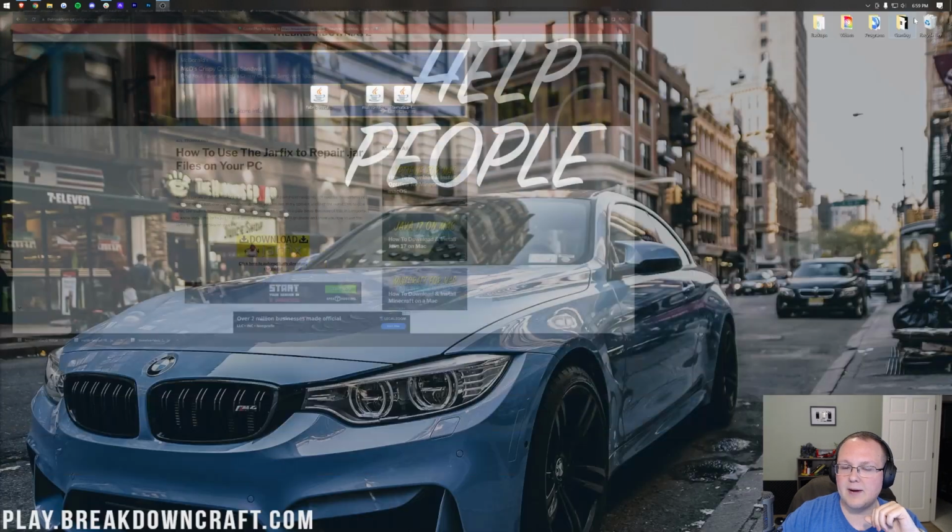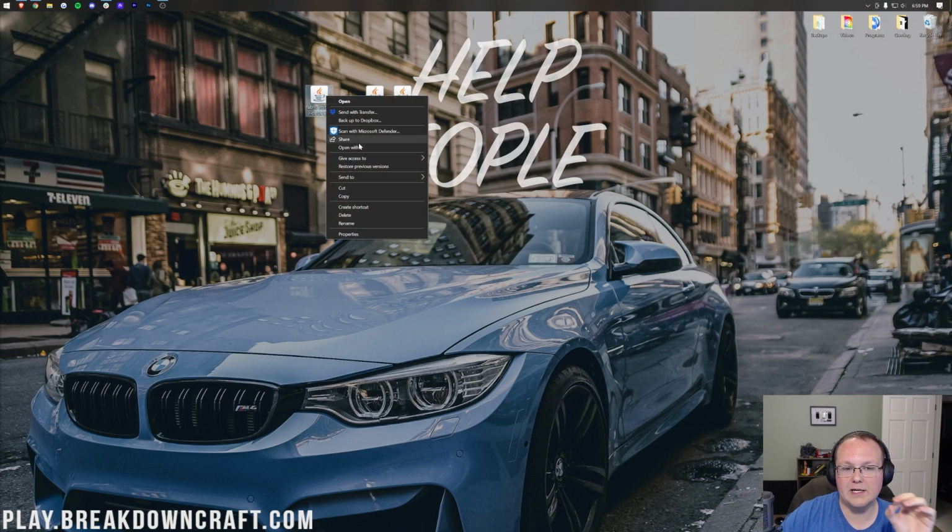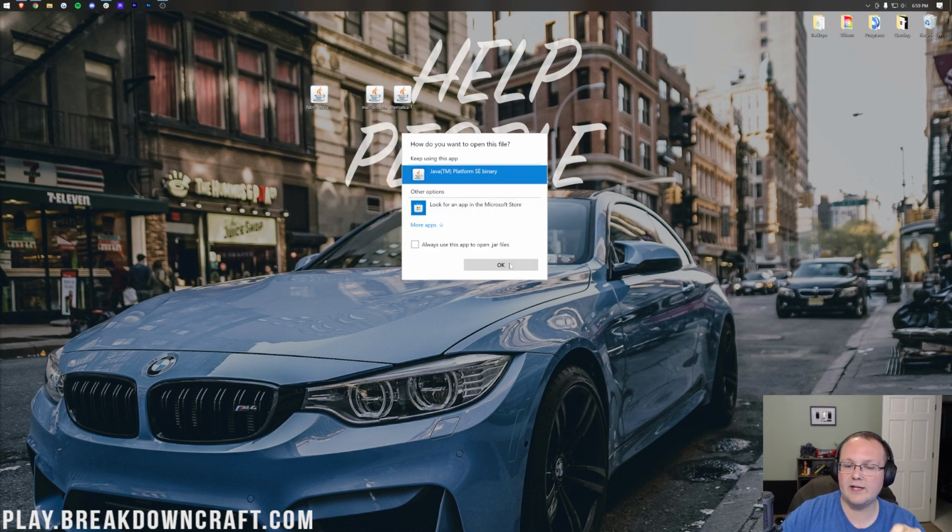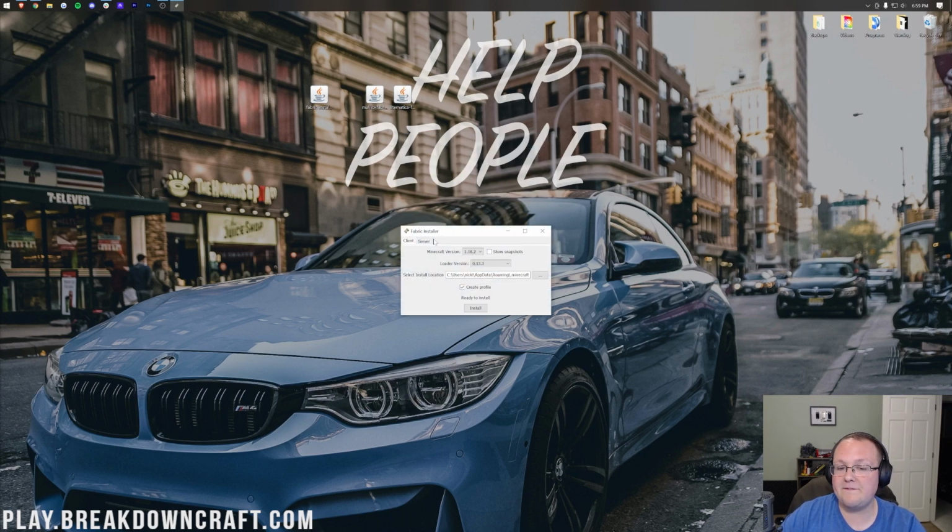Now we can go ahead and minimize our browser, right click on Fabric, click on Open With, click on Java, and click OK. This is going to open up the Fabric installer here, where we want to make sure that 1.18.2 version is selected, which it is, and click Install.